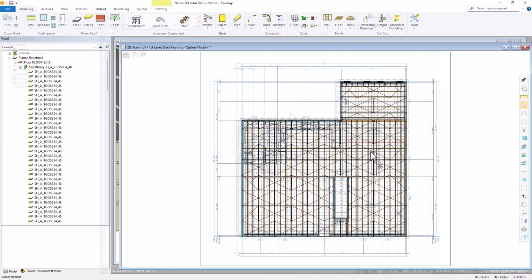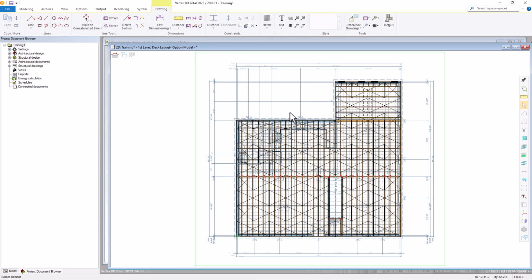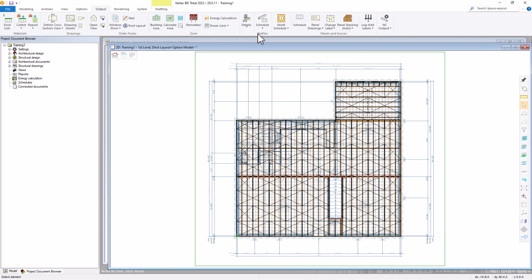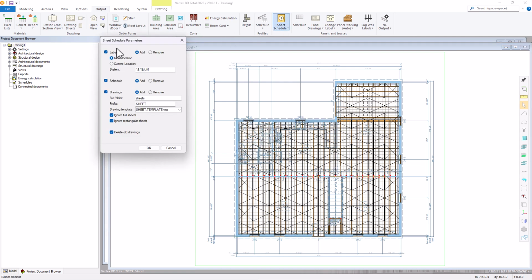Now that the floor framing has been completed, the next step is to add a material schedule and labels to the materials. Since we are working with an unpacked floor, let's add labels to our floor sheets. Go to the Output tab. Next to Profiles, there's Sheet Schedule. Click on Sheet Schedule. In the Sheet Schedule parameters, we can add labels, a material schedule, and drawings.